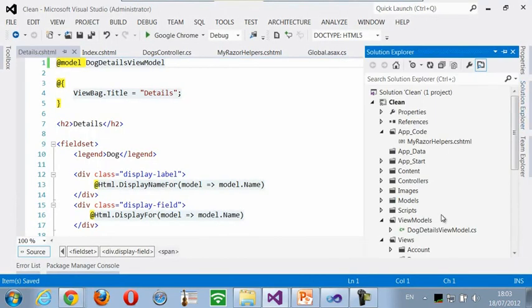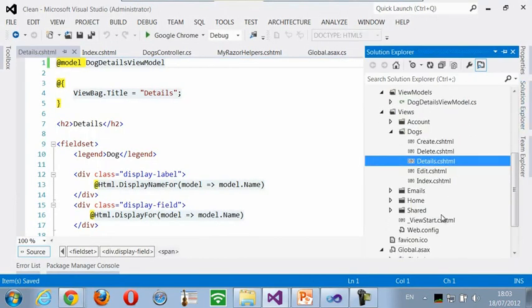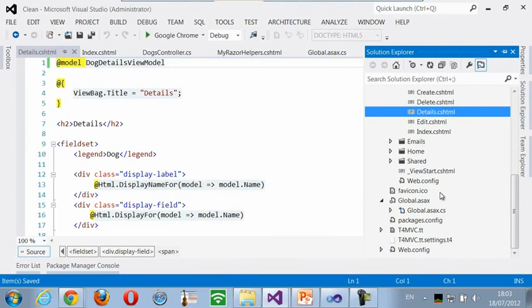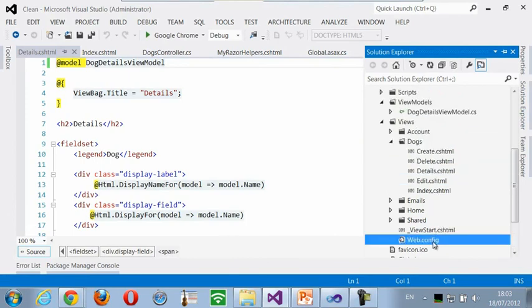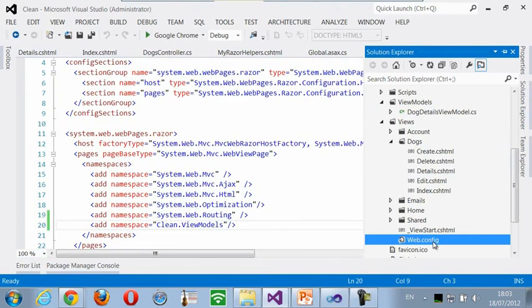Just remember, it's not the view model, and it's not the web.config of the entire application. It's the web.config inside the Views folder. Right inside the Views folder, it's right there. Just add your namespace there, and you're kind of done.